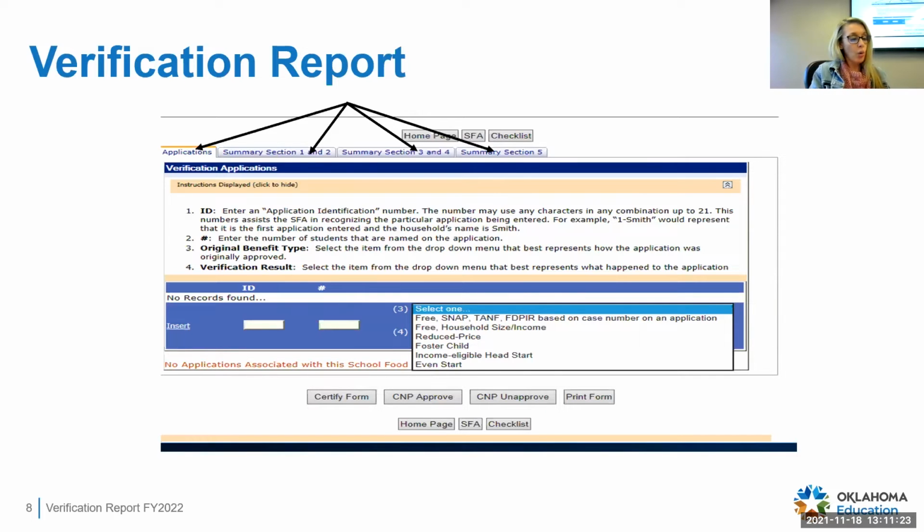Okay, so again, as you can see at the top tabs, there's applications, summary section 1 and 2, summary section 3 and 4, and then summary section 5. In the application tab, you will enter information from the application selected for verification. In the first column where it says ID, you can assign a number like 1, 2, 3, or 4 to the application. If your computer system assigns numbers, you can use those numbers as well. It's fine. Whatever you type in there is what it will use.